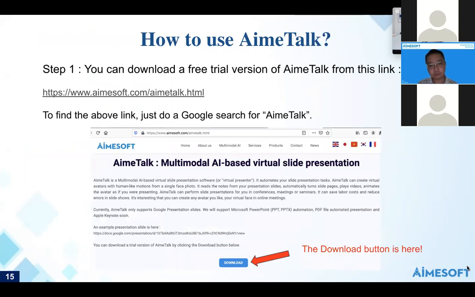Sounds great. So how can I download AimeTalk? You can easily download and install AimeTalk by doing a Google search for AimeTalk and go to this page. Then please click on the download button just above the demo video in the page.